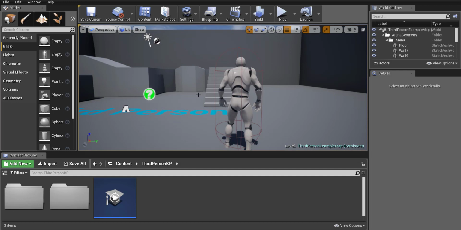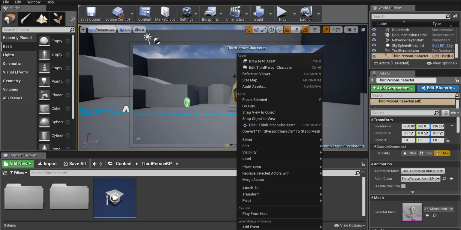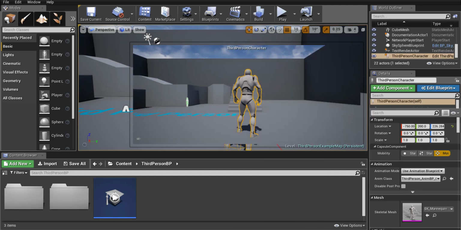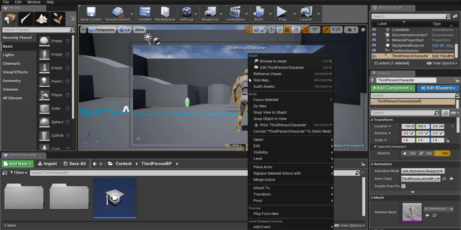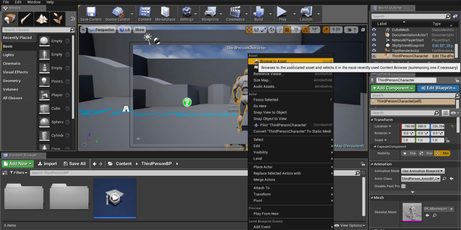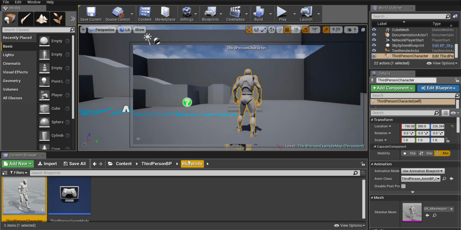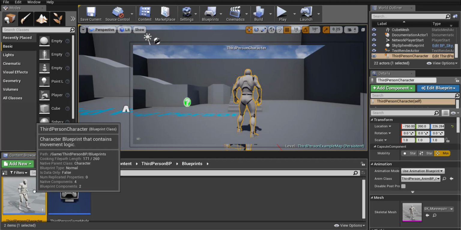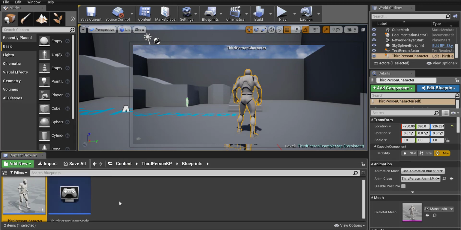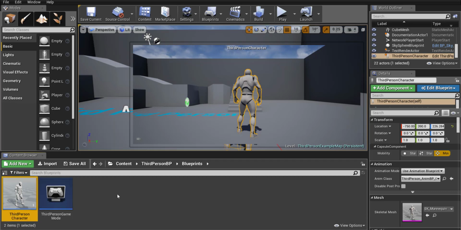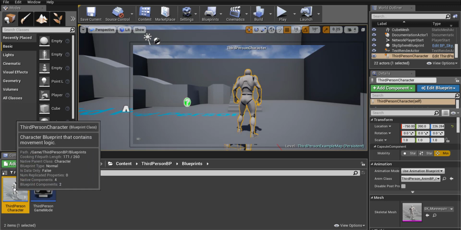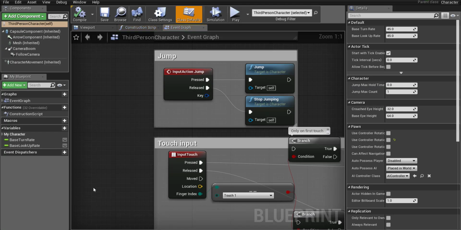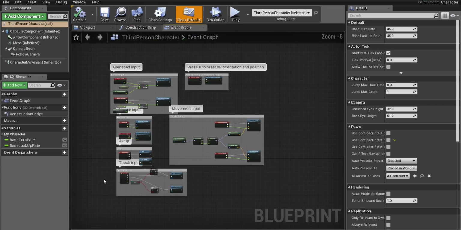variable to our character. So to do this, you want to click on your character and have it selected. So like my character here is selected, and you want to right click, go to Browse to Asset, and it will open up the location of your character on the bottom over here. As you can see, my character is over there. I'm going to zoom out just a little bit. So I held down Control and I zoomed out just so I could see that a little bit better. And now I'm going to double click on that to open up the blueprint for my character.